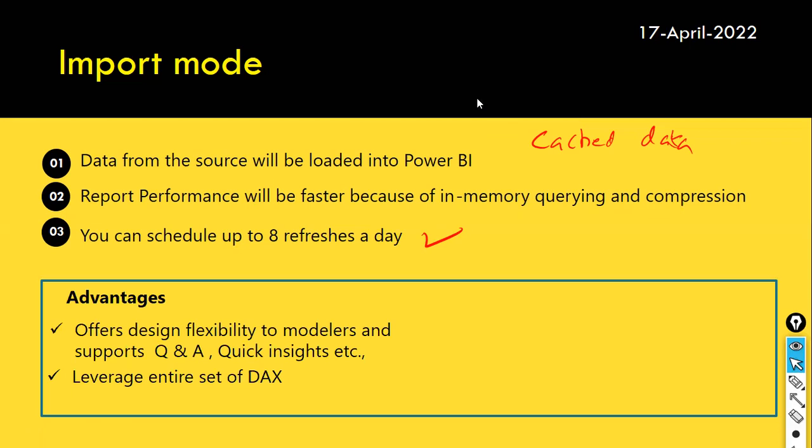Okay, and the other disadvantage is import models need to be refreshed. This is one disadvantage. Whenever you connect with import mode, you need to refresh it. You need to schedule a data refresh. That you can do with the Power BI cloud service.